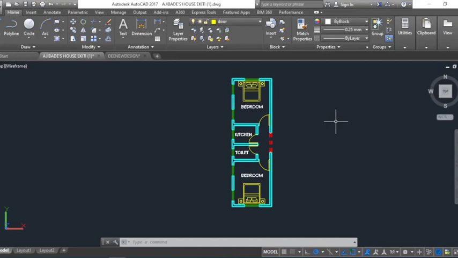Today we'll be taking a class on the cross section. A lot of you have been asking me questions on how to design cross section plans, or cross section elevations rather. So let's just assume this is a very simple plan.